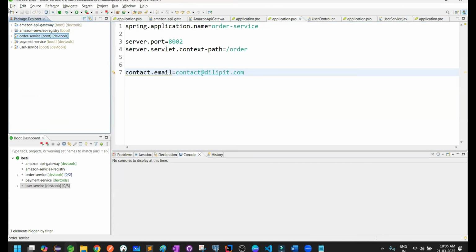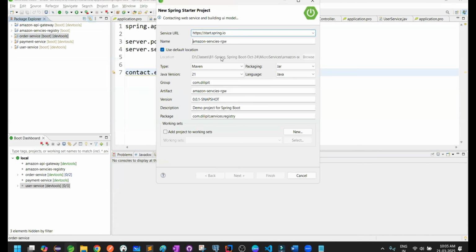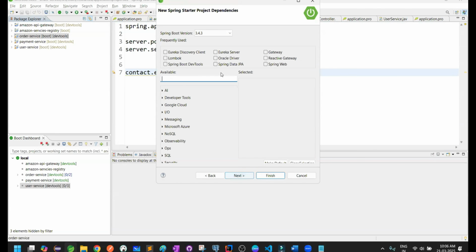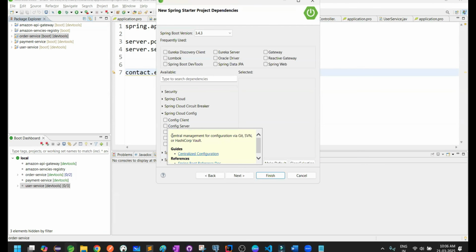So what is the first step you have to do? Create a config server application, a Spring Starter project, and give a name like Amazon config server, something like that, as the project name. Fine, next. So see here, Spring Cloud Config. What you have to take this time is config server. That means for all our 30, 40 microservices, we will add the client later. But right now we are creating the server application. Central management for configuration via Git is the best option, they are also saying something like that.